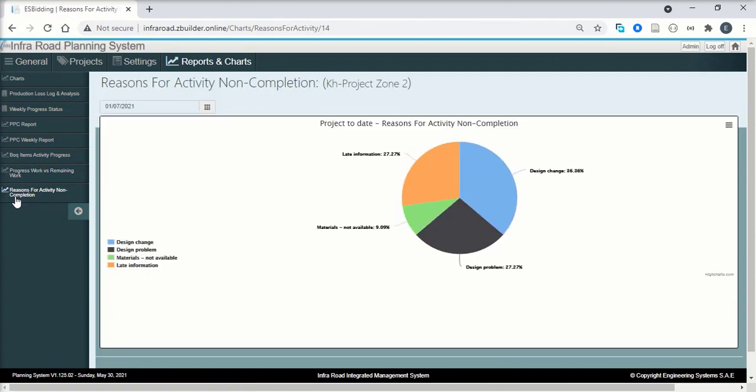This report displays the percentage of the issues that causes the different activities to not be completed. For example, design change represents 36% of the issues that causes the activities not to be completed, while materials not available represents 9% of these reasons.